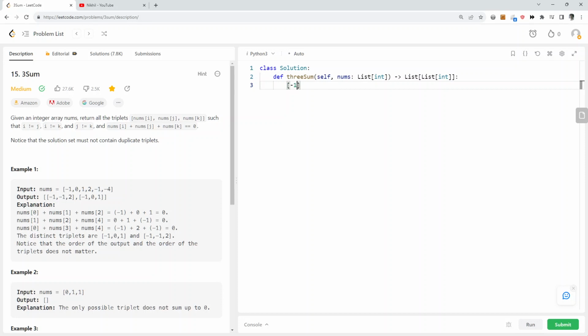-1, -1, 0. Actually, there's a -4 here as well. -4, and then 1 and 2.